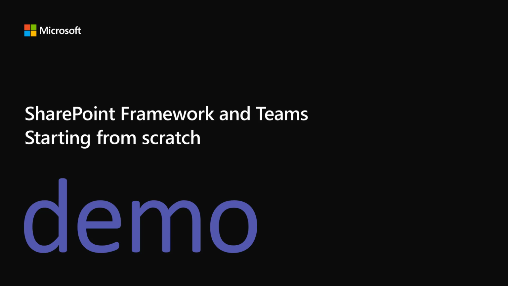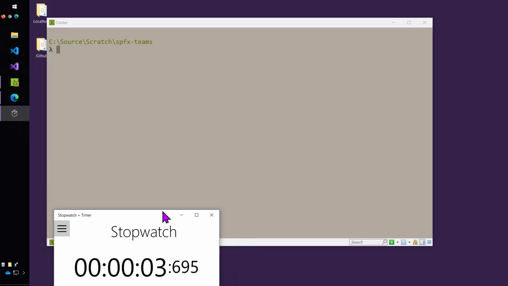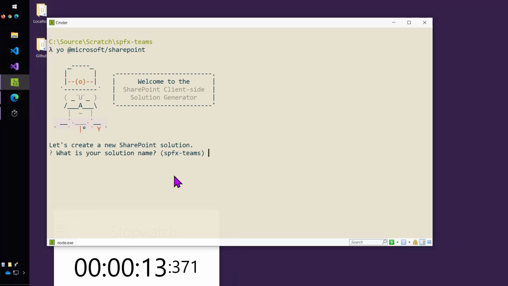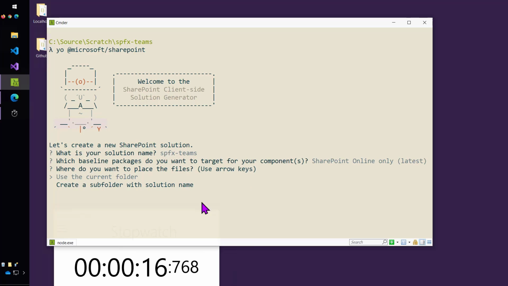Since the solution here is already built, I want to show what it would be like if you were starting completely from scratch. So this takes a while to run, so I'm actually going to run a timer so you can get an idea of how long it's running. And I'm just going to type yo @microsoft/sharepoint. So I had to install some things on my machine in order for this to work. And those are also detailed inside of the instructions. So I gave my solution a name, and I'm going to do it for SharePoint Online because Teams only runs in the cloud, so that doesn't work on premises.